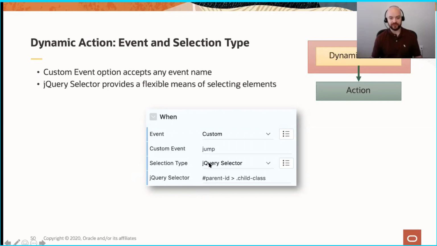Beneath that, there's a selection type. Typically, you're selecting items, buttons, regions, declarative things. But if you want to select something that's not declarative, you can use jQuery selector, provided you know how to write a jQuery selector. And we'll talk about those very shortly here. But you can just put that in the jQuery selector field.